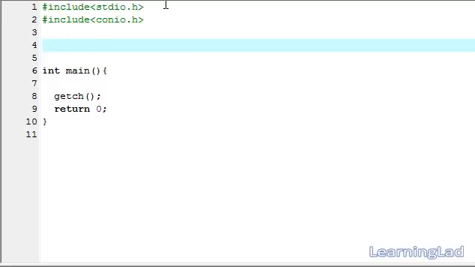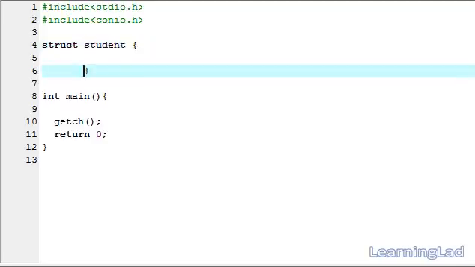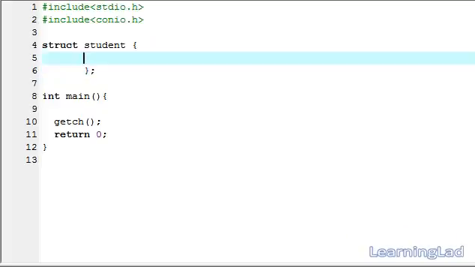Here we're gonna define the structure, let's say student. For that purpose we have to write the keyword struct, then the structure name, student in this case, then a pair of curly braces and a semicolon. Within these curly braces we write the elements or the members of the structure student.